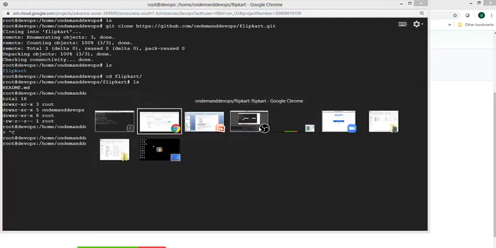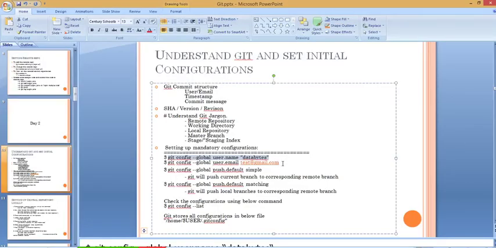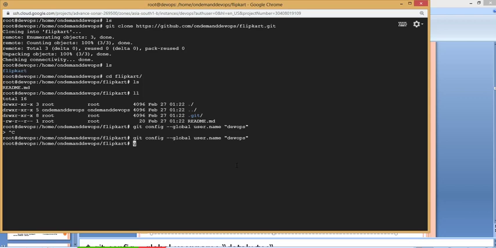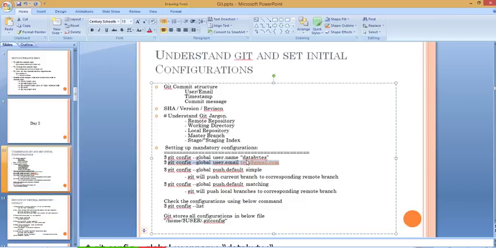Okay, so next thing is your email, who you are, and we are just trying to register who we are. Then we are stating that when we do a push, do you want to push only a single branch or all branches which are matching? So I say whichever branch I am logged in, I wanted to just push that, so I'll say push.default is simple.